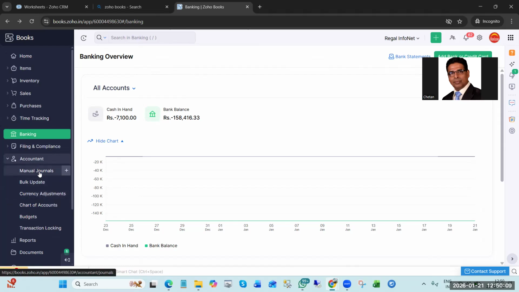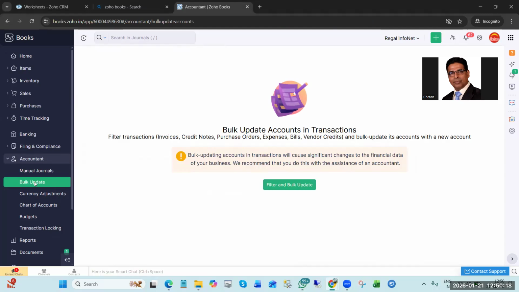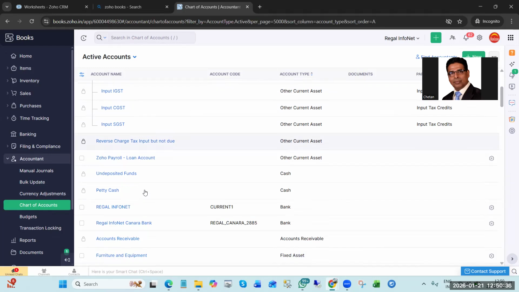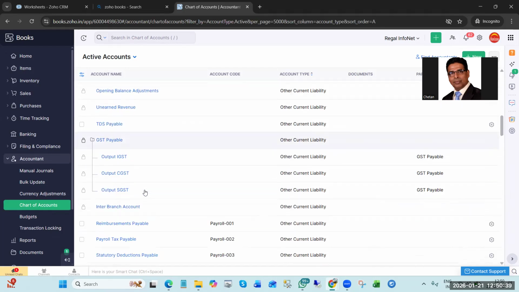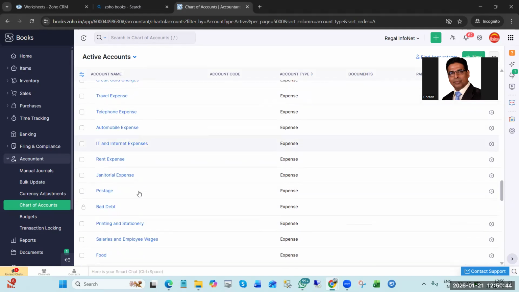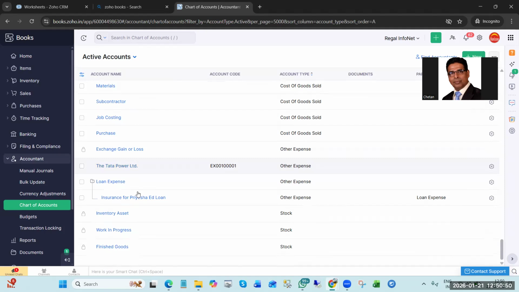In accounting, you have manual journals. You can create journal entries. You can do a bulk update: if there are certain mistakes happening and you want to update all the accounts together, you can do it. You can have currency adjustments. You can list out or set up all your chart of accounts. This is the initial process we do when we set up Zoho Books. So this is how the chart of accounts can be created. You can see everything in detail, ready-made and available.